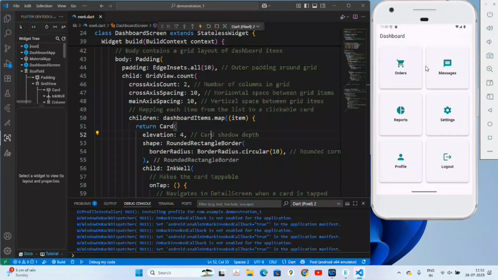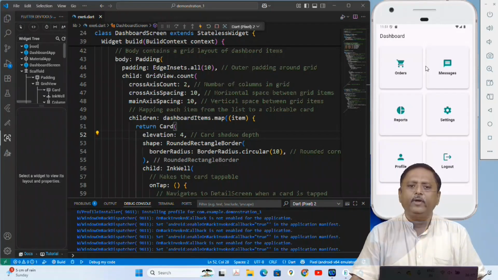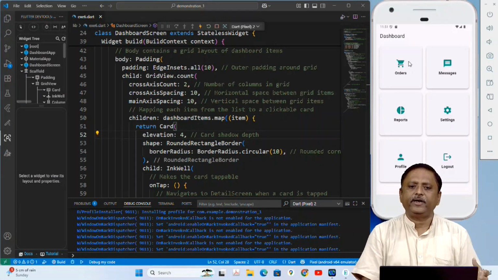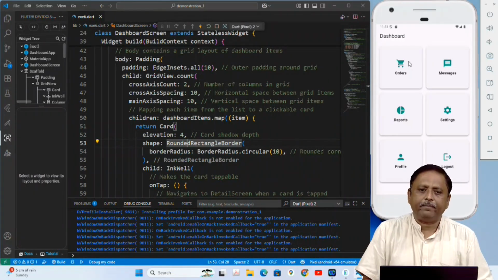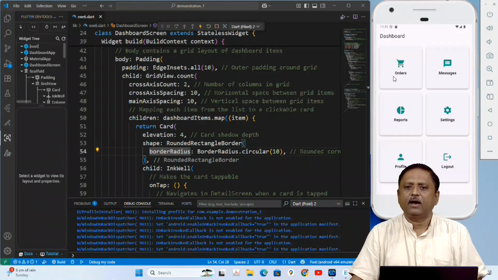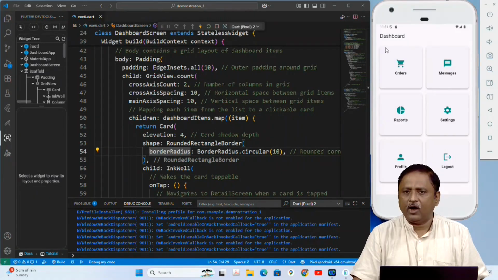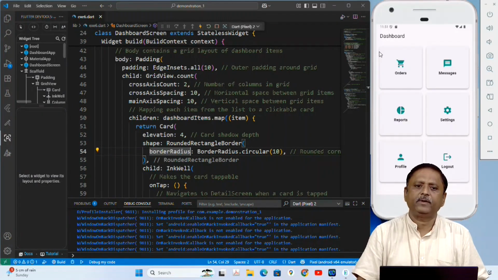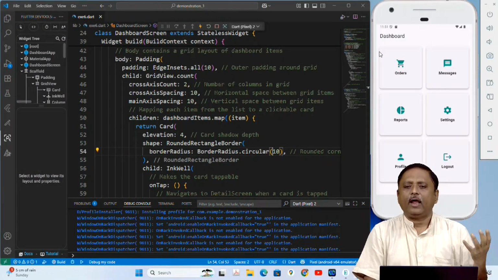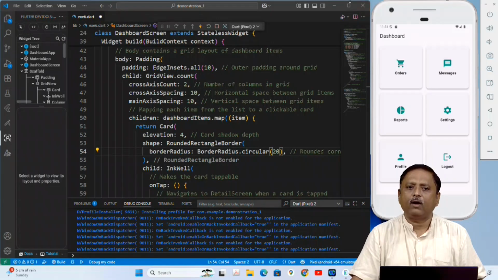So here I write down elevation 4. So you can see this card has a shadow effect. So the card shadow depth is specified using elevation. Then I define shape, which is a rounded rectangle border. Shape of my card is rounded. So you can see on our screen it is a rounded rectangle shape. And how much roundness we require is specified using border radius. So here border radius is circular and its radius is 10. If I increase this, that roundness will increase.